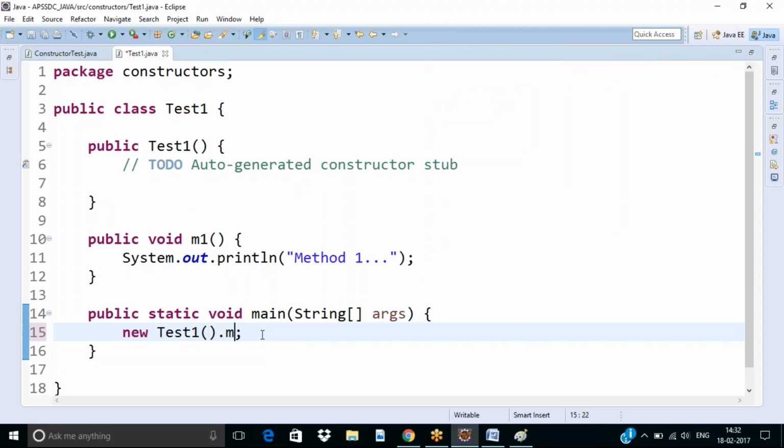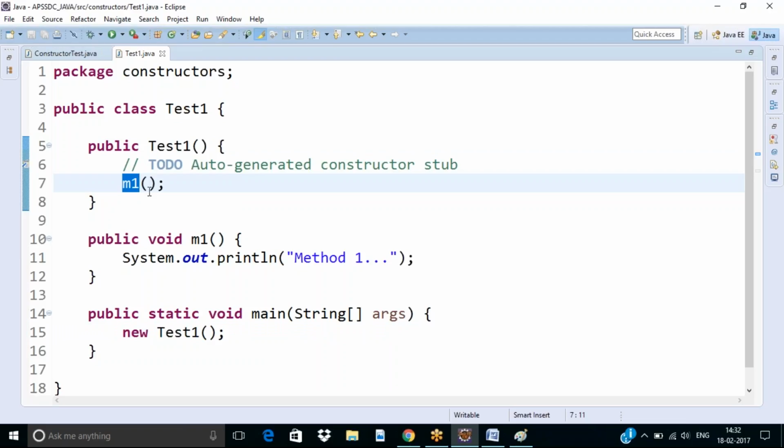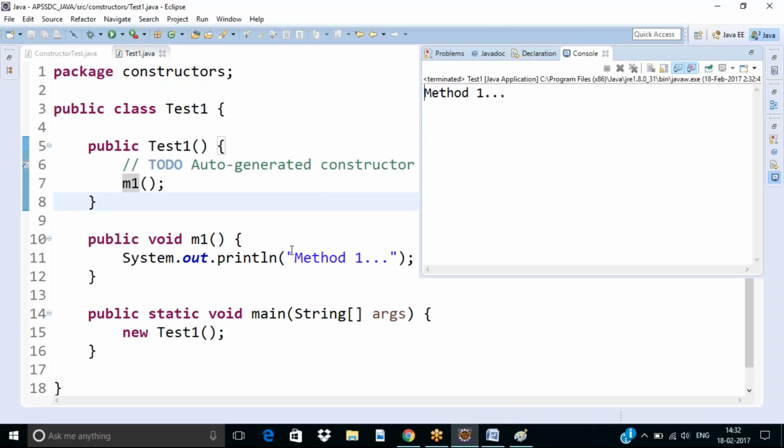Without calling m1 like this, I don't want to call m1 like this, but still I would like to see the output of m1. In the constructor, can I call the m1? So what is this? new test1. I'm just calling the constructor for object creation, and the constructor calls m1. Then m1 will be executed automatically. See, the method 1 is executed.